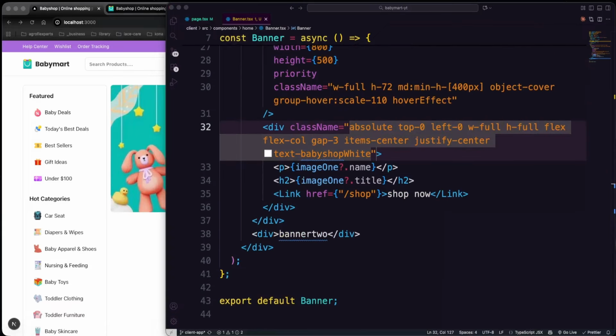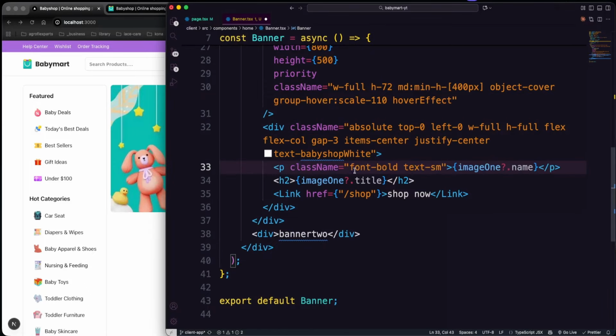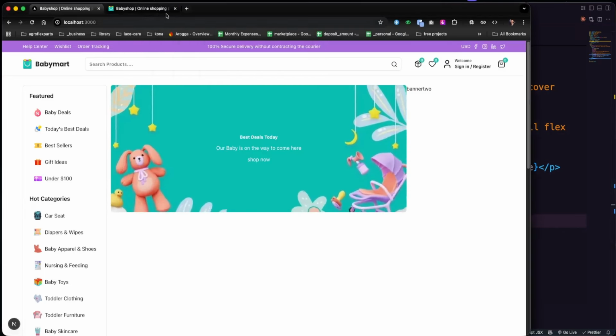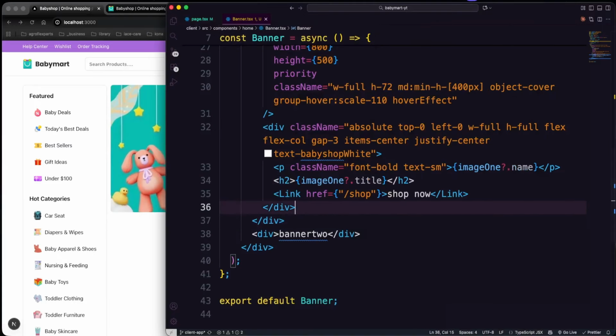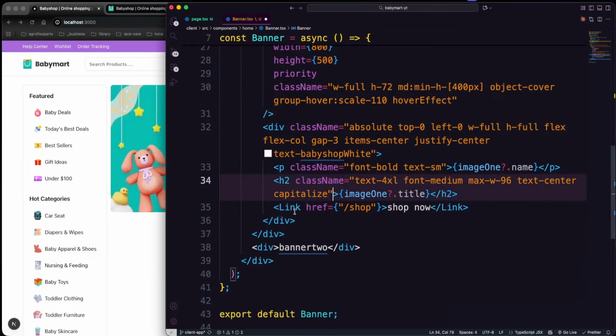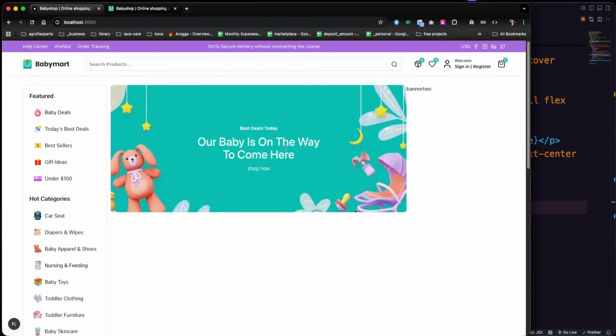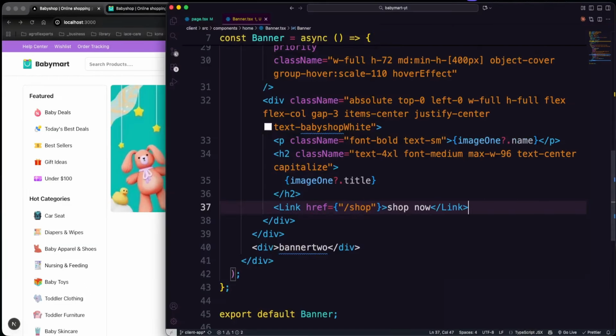We're gonna make things done in a pretty decent way. So first of all, for the p tag here, we're just gonna provide font bold to make it a little bit bolder, and text small. I think that's the one, and make a similar change over here. And after that, especially for the title, which we want to make focused, we're going to provide a class name: text-4xl, font-medium, and max-width 96. Then text-center, and we're going to make it capitalized. So the bigger one should come. You see that every letter is going to be capitalized up there.